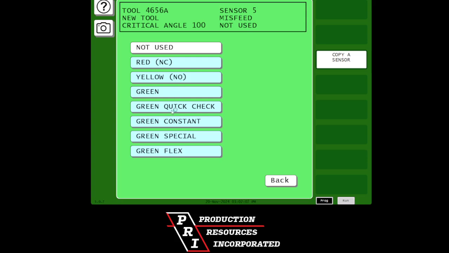We already know this is a cyclic event sensor, and there are 5 green type sensors to choose from. There's green, green quick check, green constant, green special, and green flex. The application will determine which type of green sensor should be programmed. Each green type of sensor has specific criteria on how the sensor must activate and when. We select green constant.